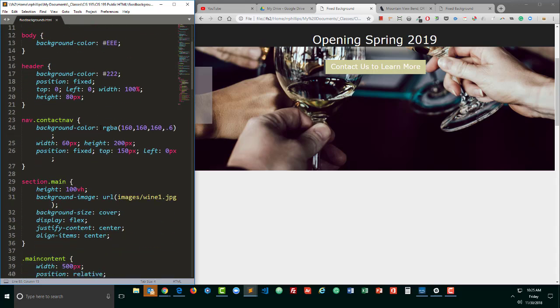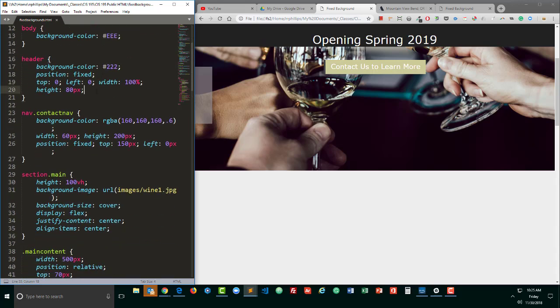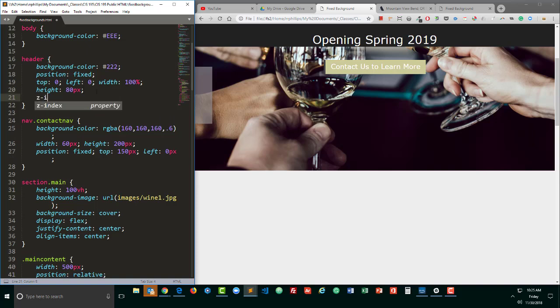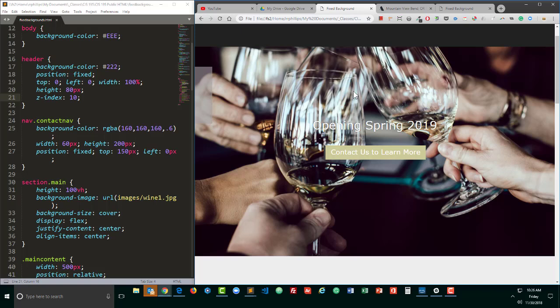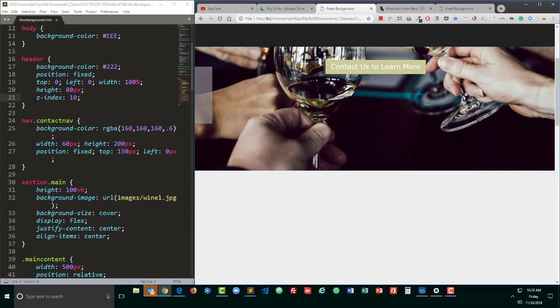So I'm going to move up to the style for my header. It is position fixed. I'm going to put a big Z index on it. I'll just put 10. Refresh. There we go. So now those elements will go behind that header. Z index controls the layering of positioned elements. The bigger the number, the more on top it is.